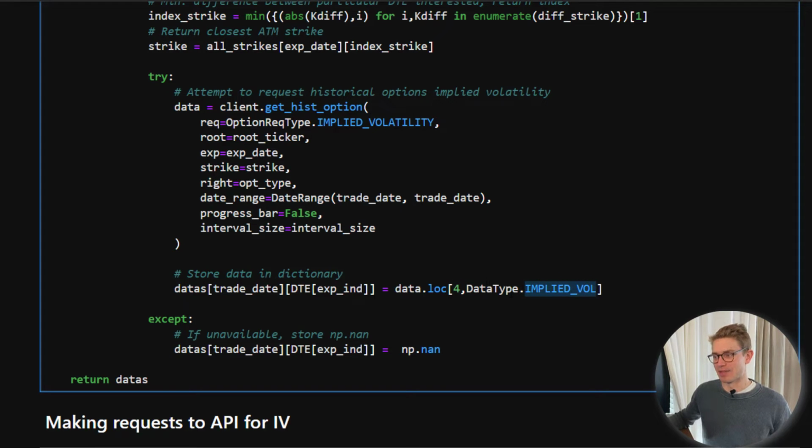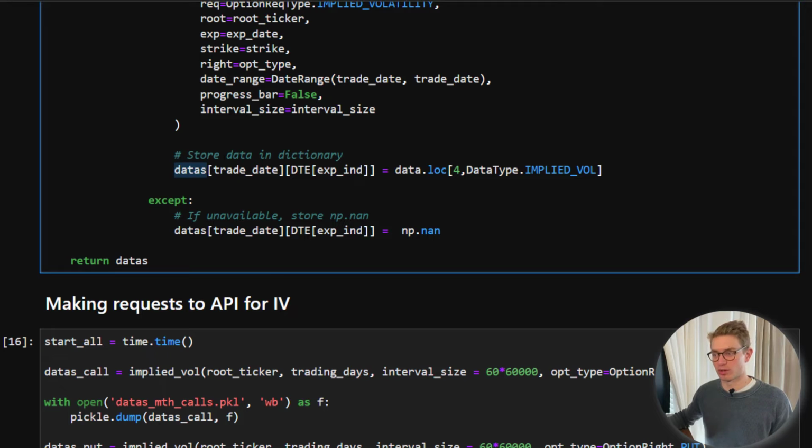Here I'm referencing that I only want the implied volatility data position back, but there are other things that come back. So just be conscious, read through the docs of ThetaData so you can see, or equally just send a request and return all of it so you can subsection the data yourself. I'm then going to store that data in the dictionary.